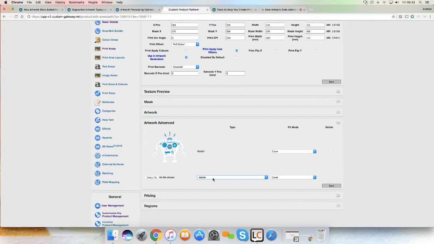It could be a raster file or a vector file, or it could be what we call a vector cut line file. So the idea behind that is when you're doing things like vinyl, you often put a cut line around the outside of your artwork so that if you've got a plotter cutter, it will automatically cut out the artwork when you run the print file. So those are your three options within an artwork slot.